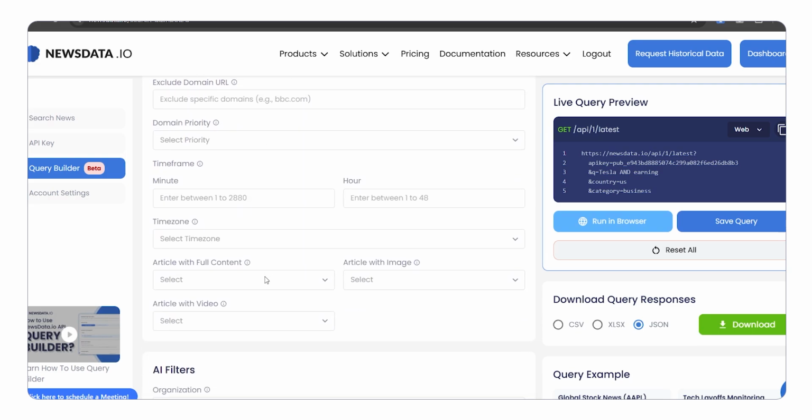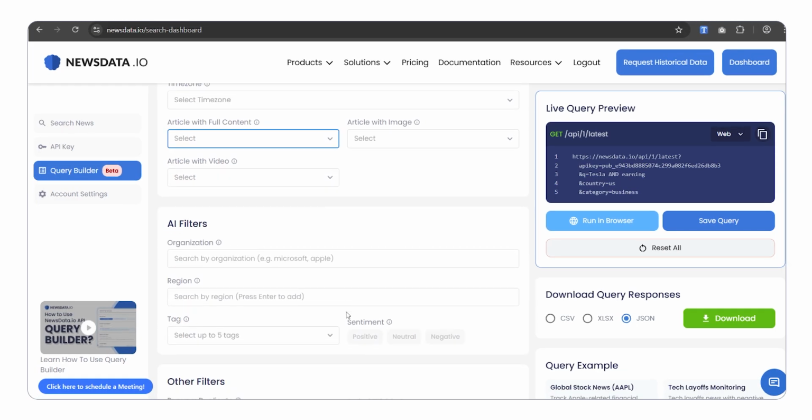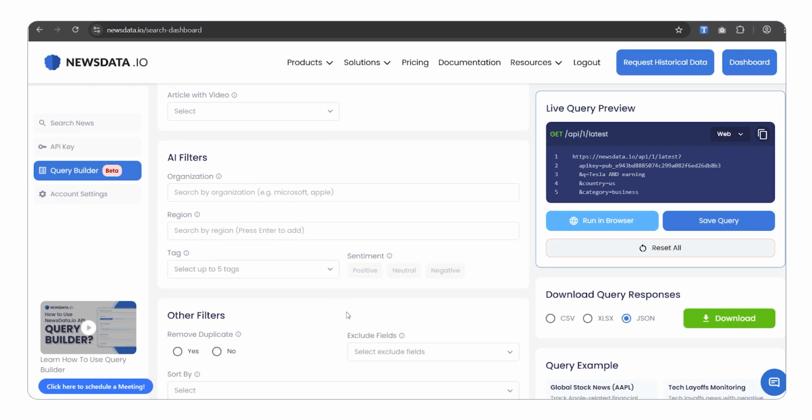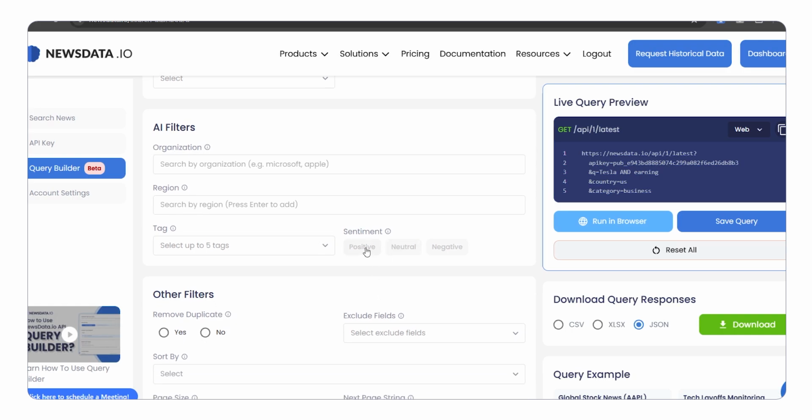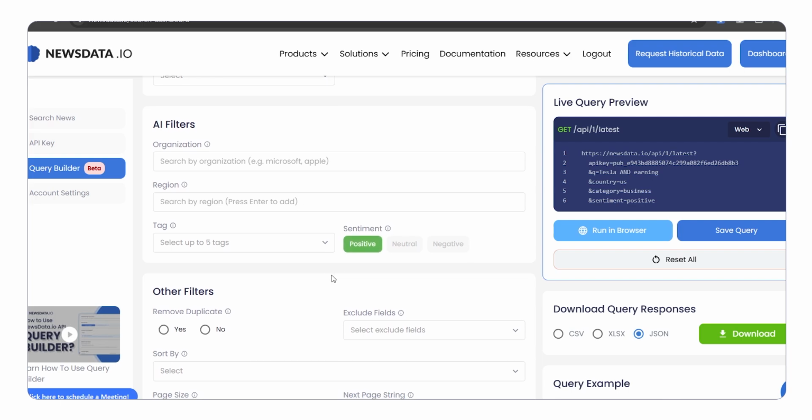You can also filter your search results by media type. For example, fetch only articles with the full content, images, and videos. Now, let's move to our AI filters. Depending on your subscription plan, you'll also have access to these AI-driven filters. These include organization extraction, region classification, AI tags, and sentiment analysis. So we'll choose sentiment as positive.